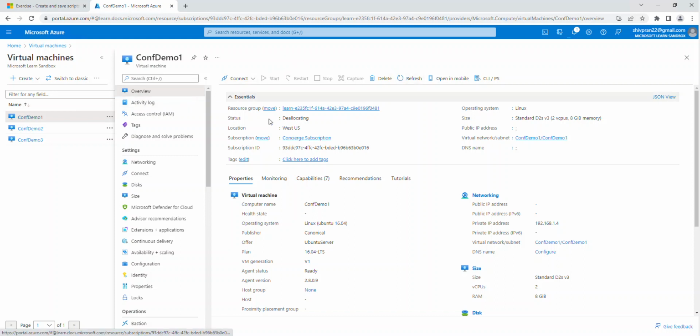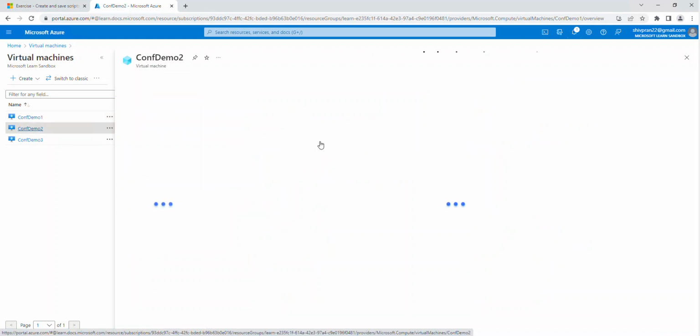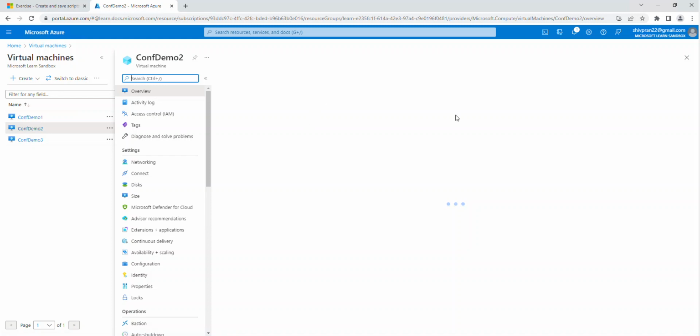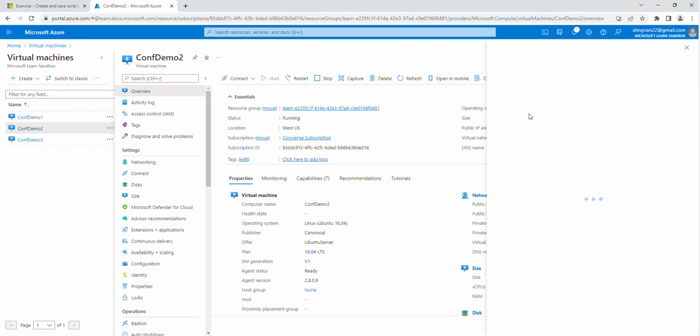We have to wait for a few minutes. You can see the virtual machine is getting deallocated. It is deallocating this virtual machine. Let's refresh it. Okay, Azure will power up that virtual machine and then it will deallocate that virtual machine. While that is going on, we can go to the second virtual machine and try to delete this virtual machine without deallocating it. Since we see the delete icon active, let's try to delete it without deallocating it.